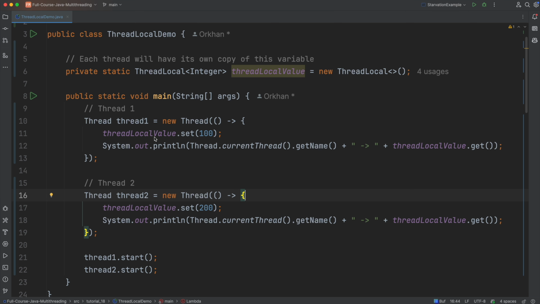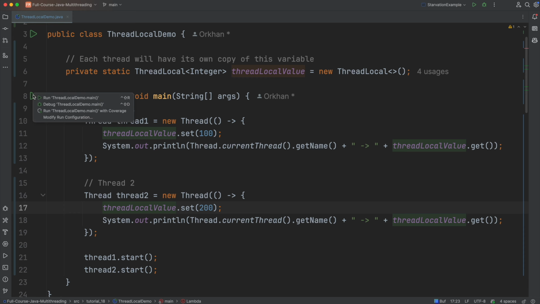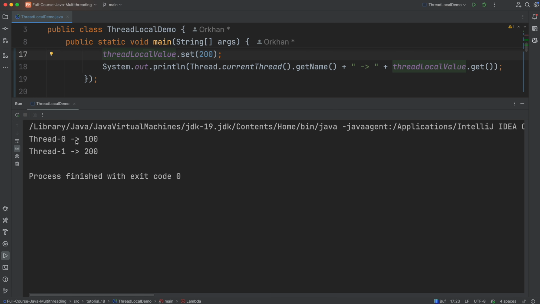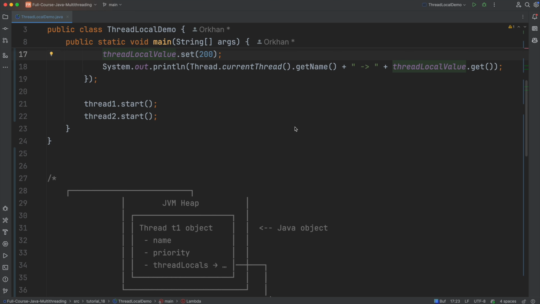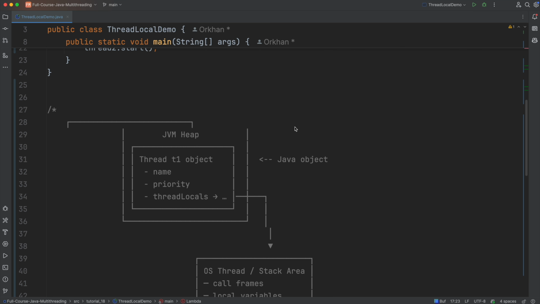In the ThreadLocal, let's say that we want to save an integer, right? So for the integer, we create one ThreadLocal with the parameter being the integer, and we set for thread 1 its own value, and for thread 2 its own value, 100 here and 200 here. If we run this, as you can see here, for thread 0 it's 100, and for thread 1 it's 200. But let's take a look at how it works under the hood.